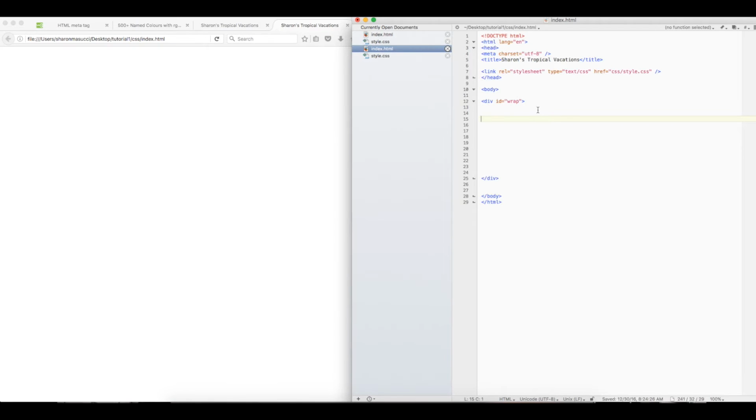So for the wrap, we're going to do an ID as opposed to a class because there's only going to be one of them. You can only have one of each ID, whereas with classes you can use the same class multiple times. For example, if you have boxes, you would just call them all class box and have the same style for each of those. But with an ID, you can only use it once. So we're going to do ID wrap, and then underneath that, we're going to do div ID header.